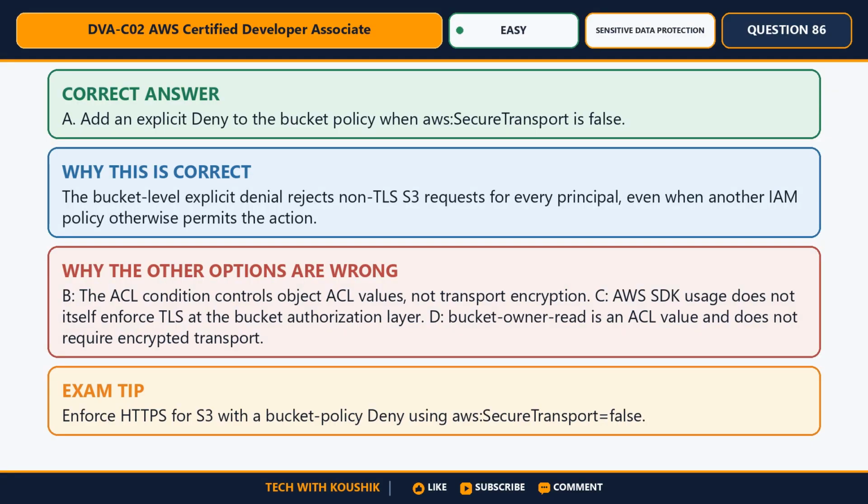The correct answer is A. Add an explicit deny to the bucket policy when AWS secure transport is false. Here is why. The bucket-level explicit denial rejects non-TLS S3 requests for every principal, even when another IAM policy otherwise permits the action. Why are the other options not correct?